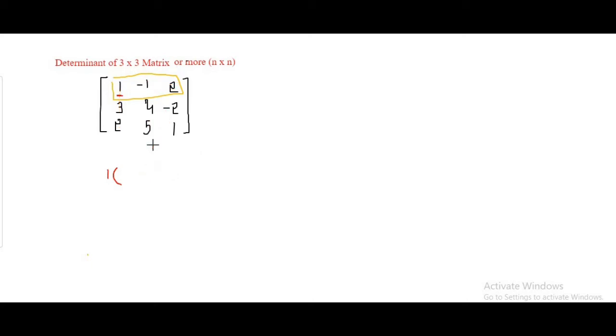You get the idea, right? Let me show you for the minus 1. We just remove the column and we just remove the row. So we get a 2 by 2 matrix, which is 3, minus 2, 2, 1.